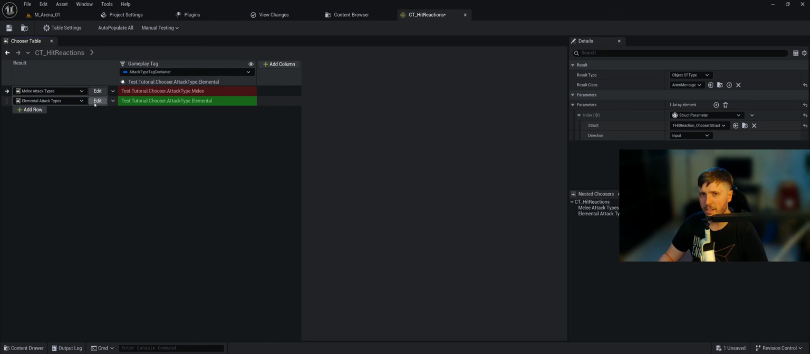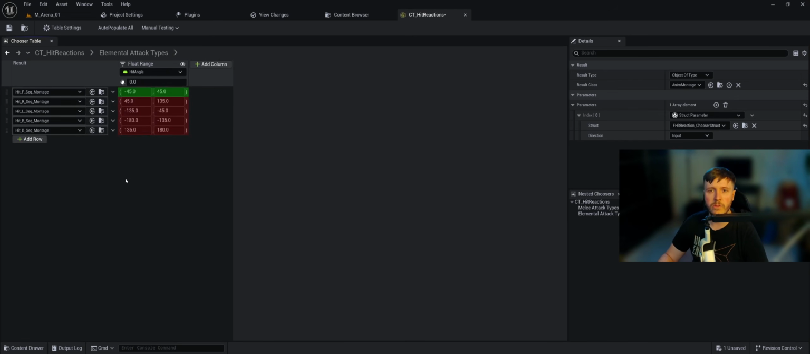And again, based on the column data you're working with, how you inject data for manual testing can change. For example, if I go into the nested chooser where we're doing a hit angle float range, by default it gives us a 0 for the manual testing. That passes our evaluation for the front direction because we're looking for angles between -45 and 45 degrees. If I change this to 90, you would see that the right reaction is selected because it's between 45 and 135.